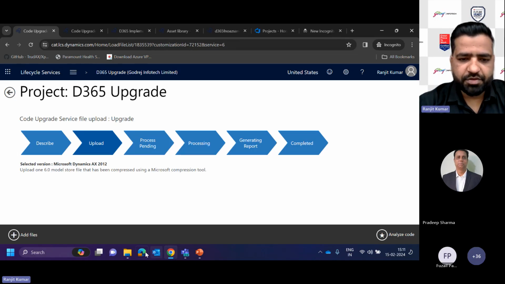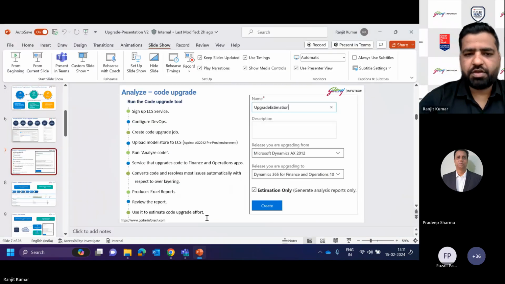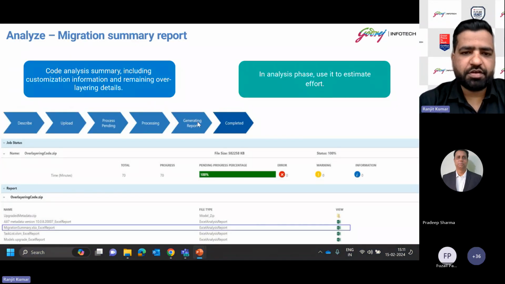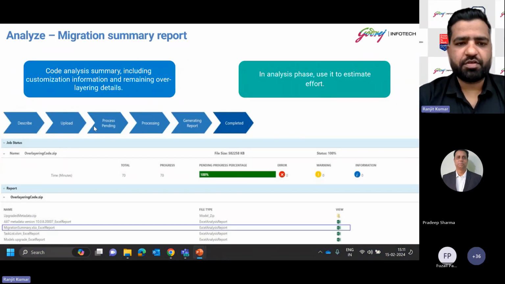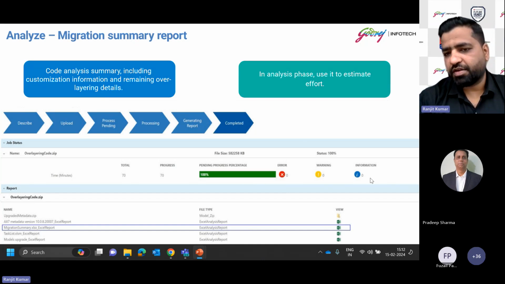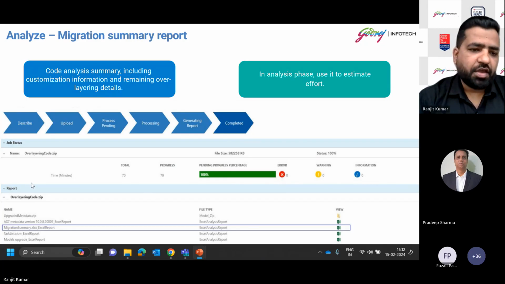I'll show you here in the PPT. Yeah, so it will look like this here. It will pass through all the processes like upload, then processing, generate report, and finally it's completed. You can see the status, like 100%, and if there are any errors, it will show them here. In the reporting section, you can see there are multiple Excel reports available.